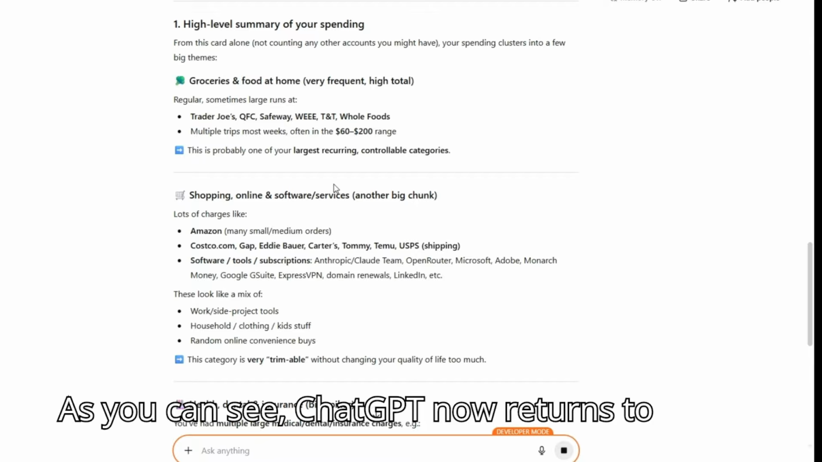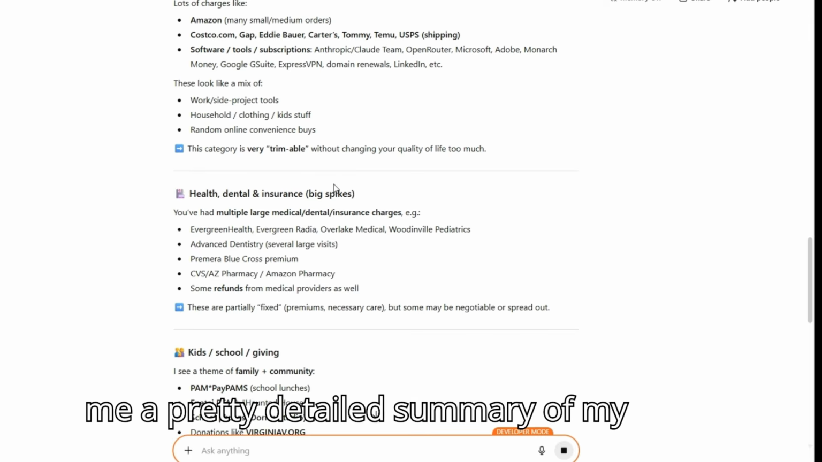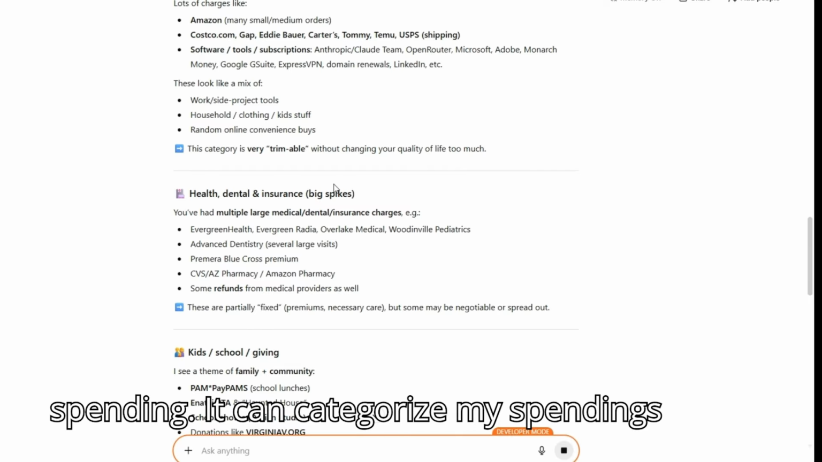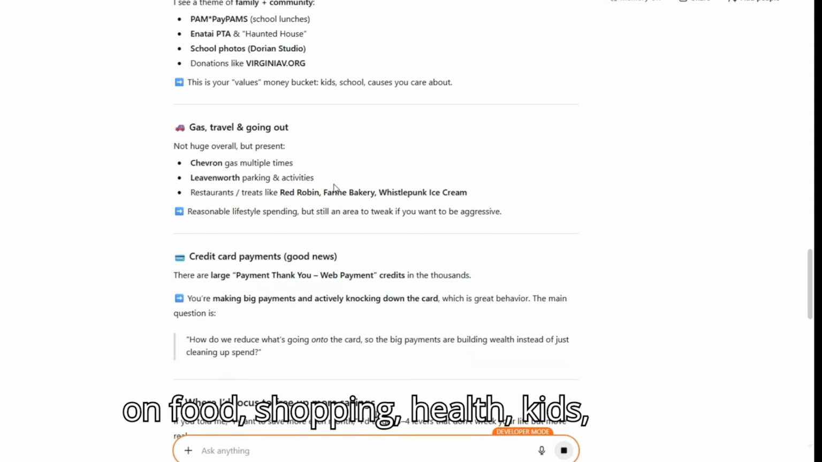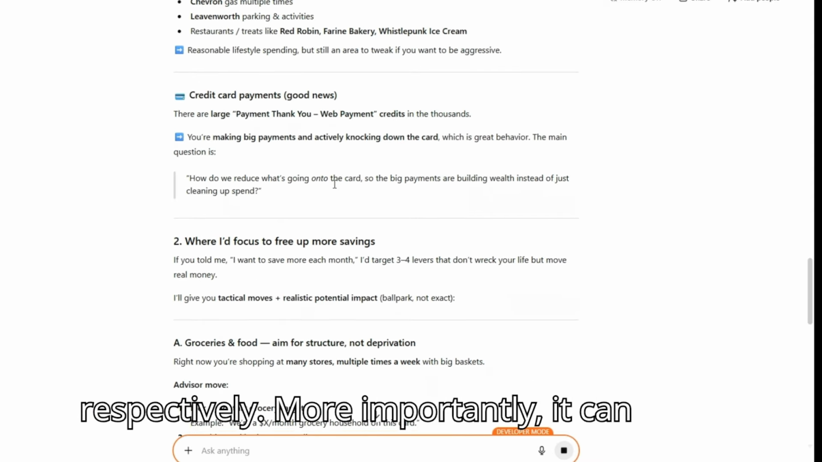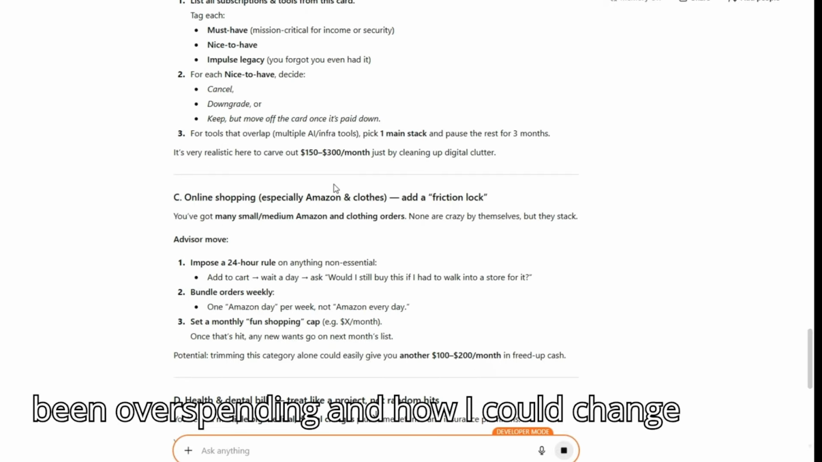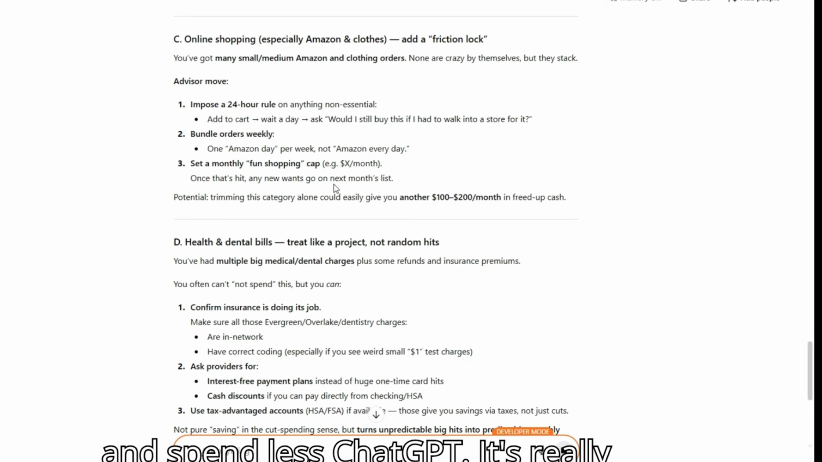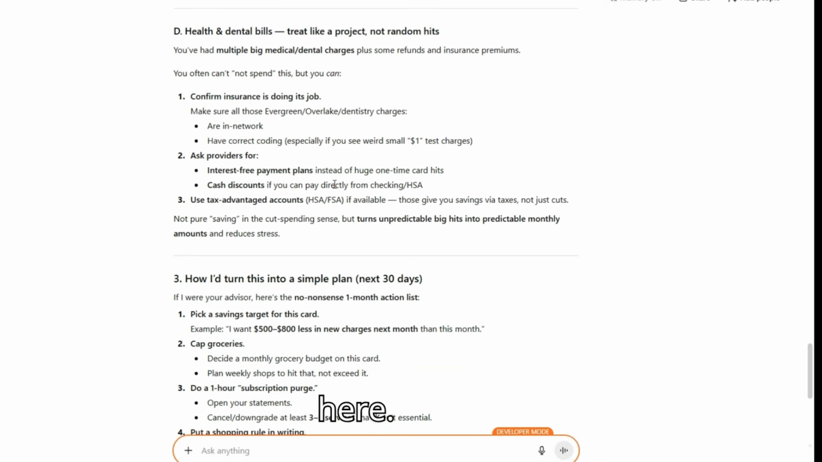As you can see, ChatGPT now returns to me a pretty detailed summary of my spending. It can categorize my spending accurately, like how much has been spent on food, shopping, health, kids, respectively. More importantly, it can give me good advice on where I have been overspending and how I could change and spend less. ChatGPT is really acting like my personal financial advisor here.